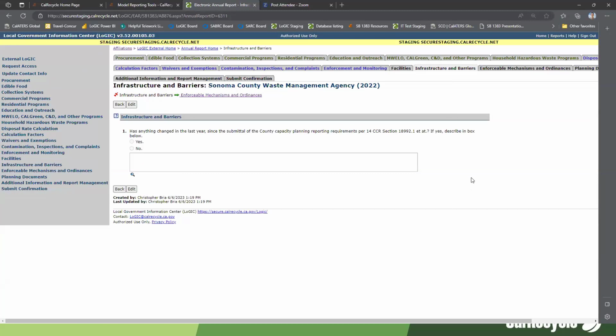Infrastructure and barriers question, pretty straightforward. If anything's changed, yes or no, and if yes, describe in that box what's changed.